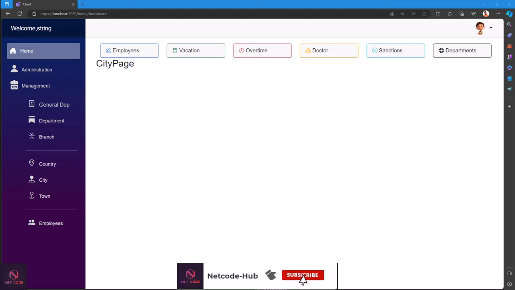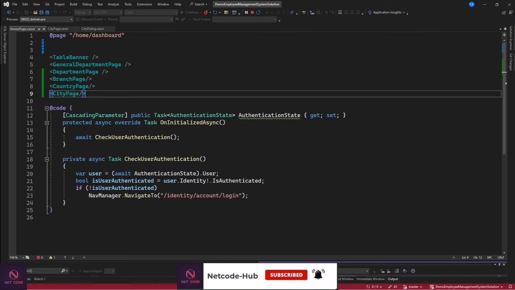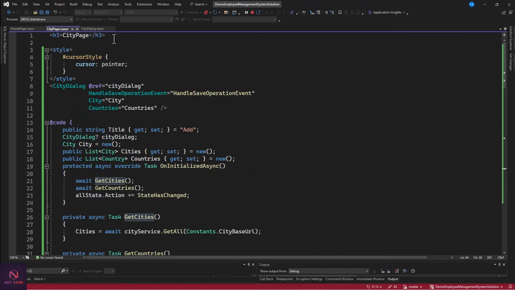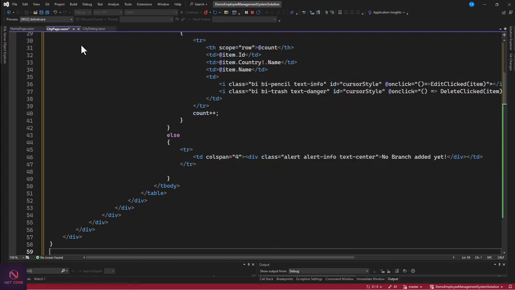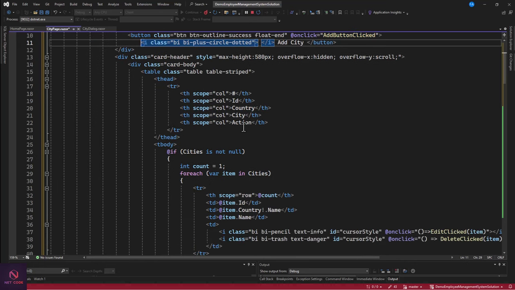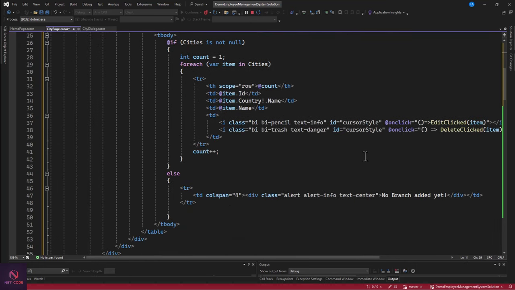Okay. So city page. Let's check first. Do you have the dialog? Yes, we have. City page. Now here. Okay. So this is the same. Add button. Then these are the headers. These are the buttons, edit and now delete. Looping through the cities list. Then setting up the counter, and that is this one. So you see it is the same. Now let's do this again.